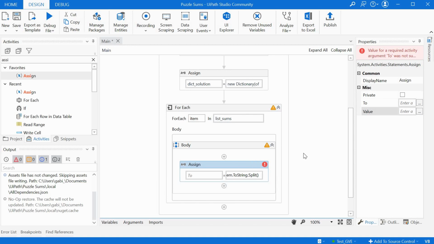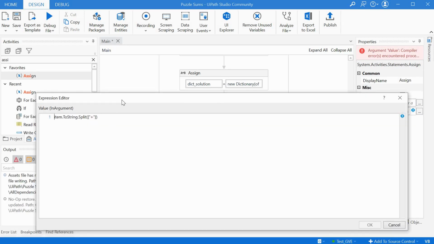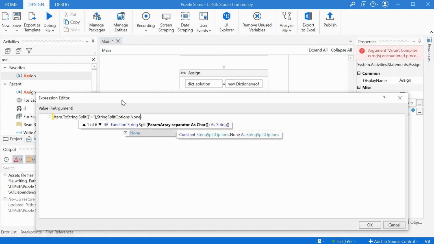And then inside here, we have to specify what is the character or the string of characters by which we want to split this string. And we have to specify it in curly brackets. And inside the curly brackets, we can say quotation mark plus quotation mark, for example. So we want to split it by the plus sign. Let's make it bigger. And then we can also specify the string split options as none. We will not go into these details, what it means.